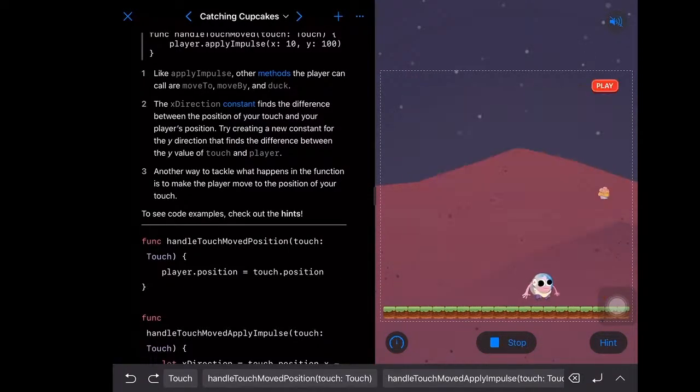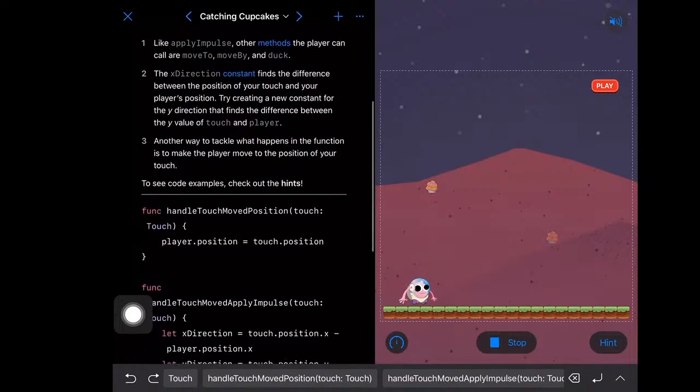We'll practice. There, I can tap around, tap over here, then he hops up, tap over here. So this could be a much more entertaining game because there's a bit more challenge than just going and tapping on the cupcakes. Now, if we were really concerned about getting cupcakes, obviously we'd use the handle touch move position because we'd want to be as efficient as possible getting our cupcakes.